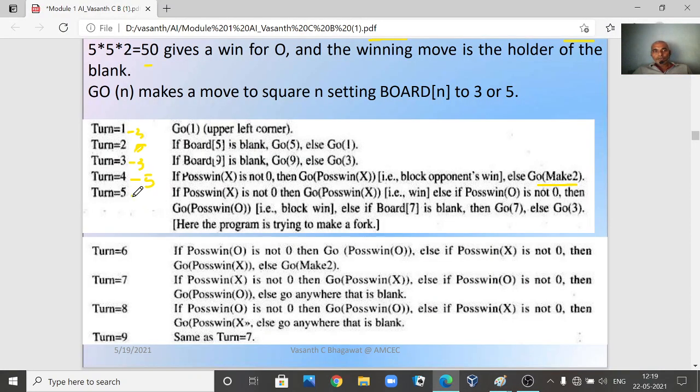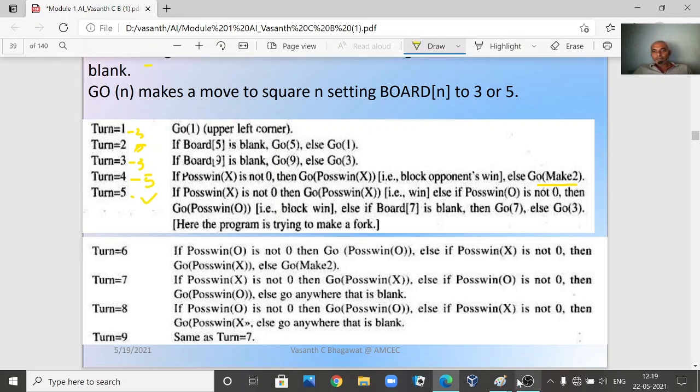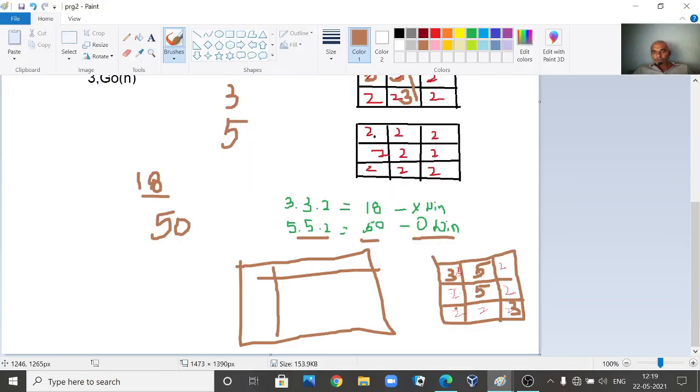Next we will go to turn 5. Now whose turn is turn 5? Again it is an odd number, that means 3 is going to make a move. So now 3 has to make a move. Now what it does, it calculates the pos win. It will see whether 5 is going to win in the next move.